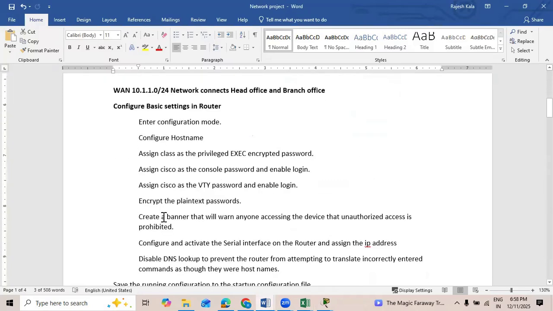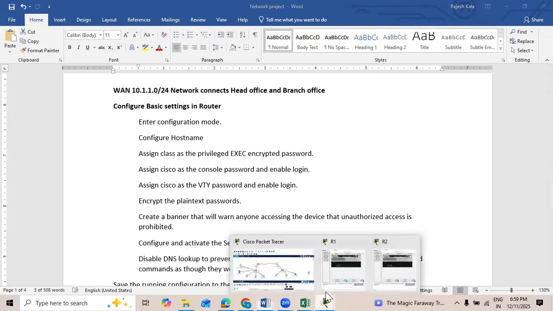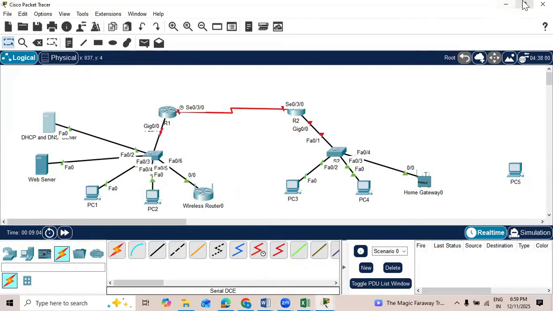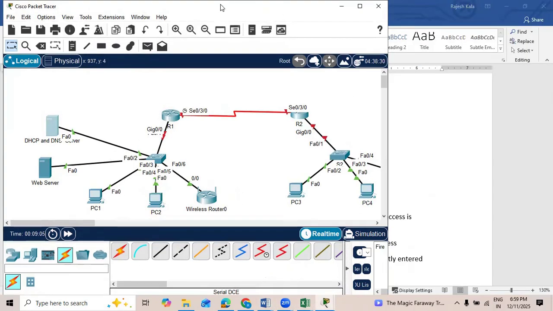After that, I want to configure basic settings on the router: host name, class privilege exec encrypted password, then console password, then telnet password. I will go through this question. Okay, go for the first router.